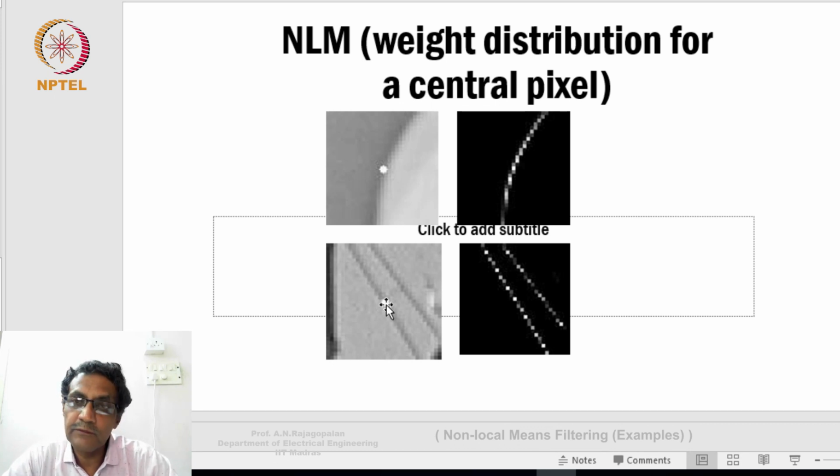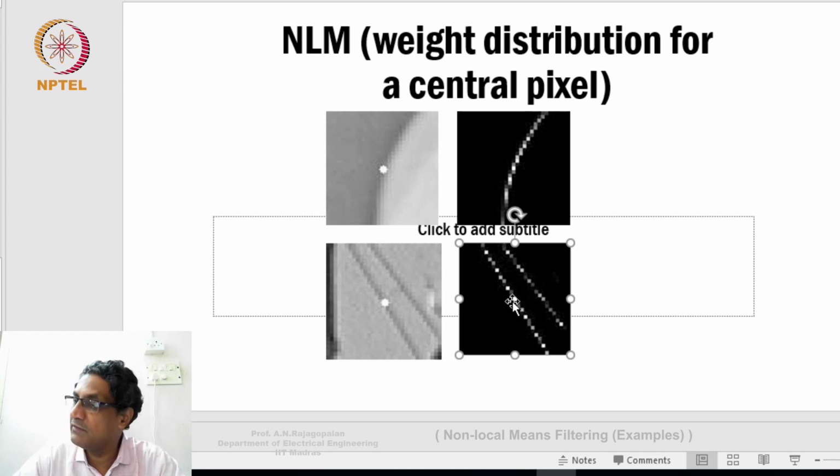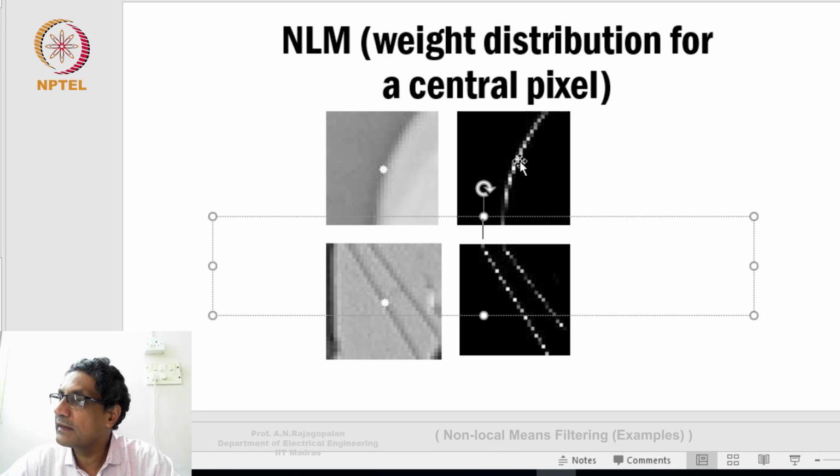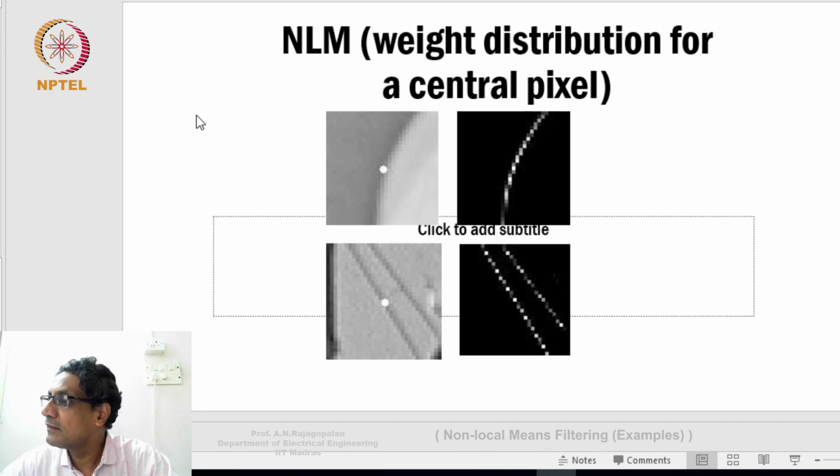Similarly, if you take this pixel right out here on this edge, then for all the patches from this entire image, you get significant intensities only right along these two lines, which are also similar looking edges, whereas elsewhere those weights are very weak. Furthermore, you can go to one more situation.